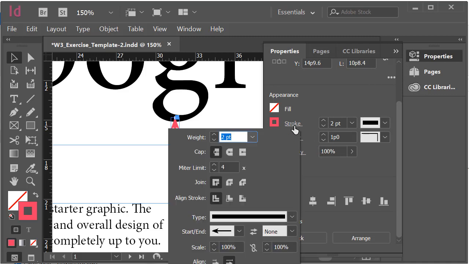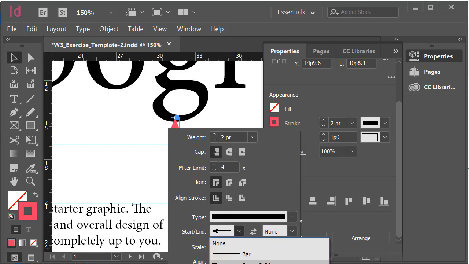See stroke right here? Your dialog might look different than mine depending on what version of InDesign you're in, but just go to Window and Stroke if that's the case. But this is how I get there, through the Properties panel. I can change the thickness of the line, as you can see. I can also change the start and end style, just like that, if you want to work with a style.